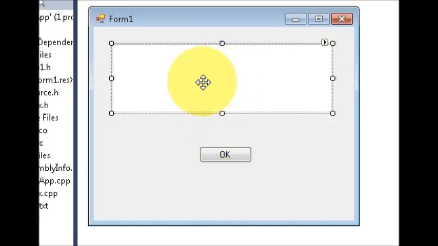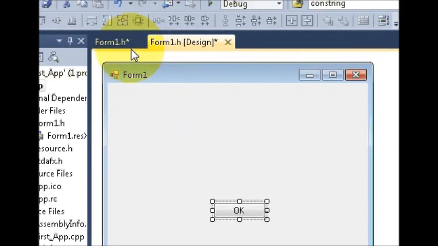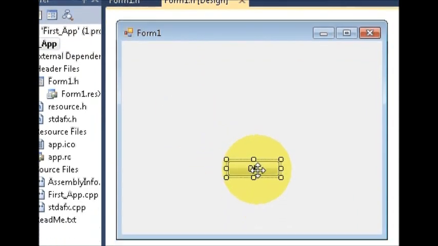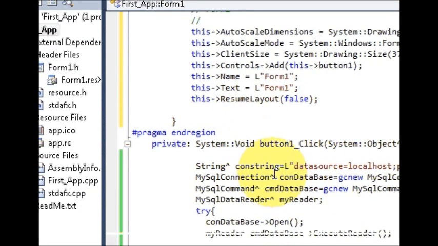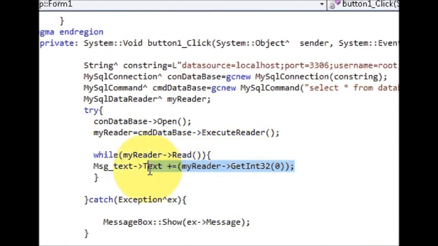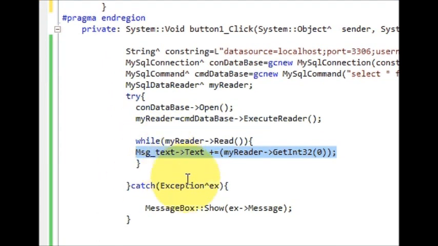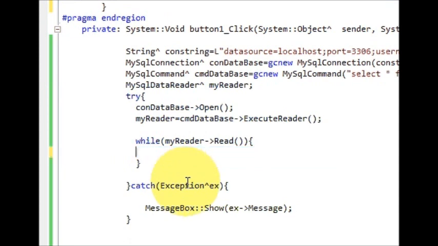First of all, we will delete this text box which we made last time. We don't need it now. When you click the OK button we made last time, double click it, and because we have deleted our text box, we don't need this line in the while loop which we created in the last video. So just delete this line also.